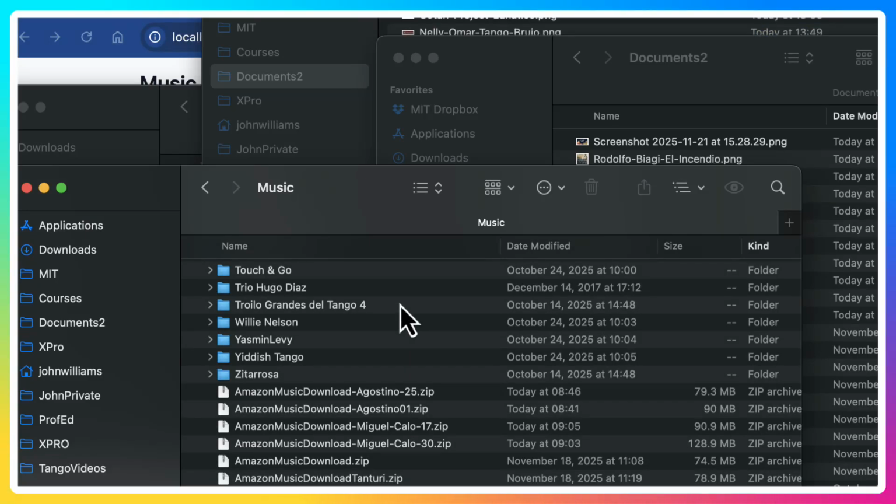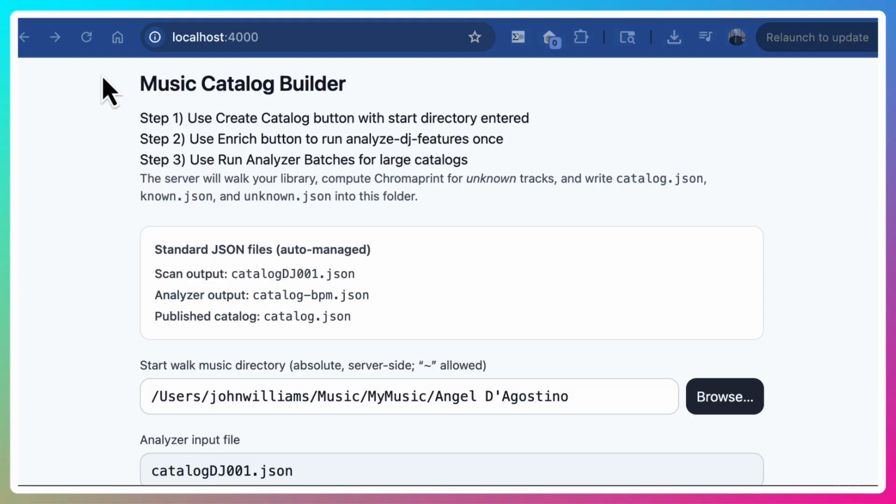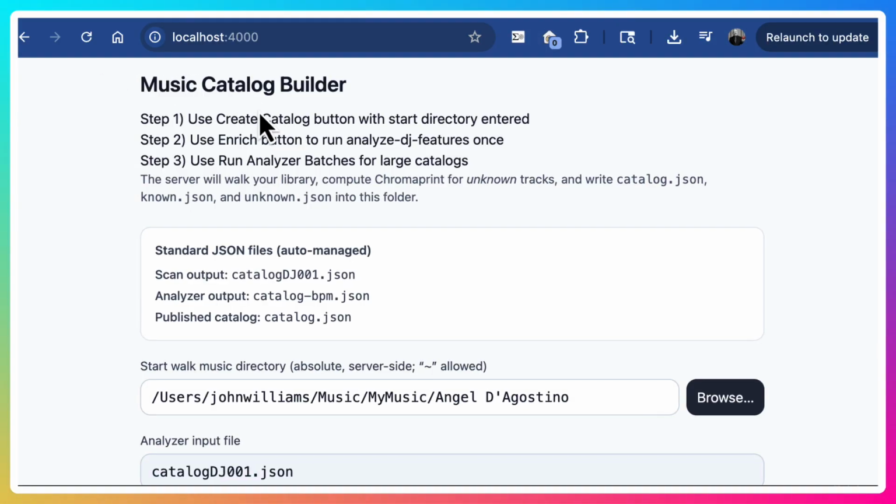Hi, I want to take you through the steps in building up our catalog. So in order to get our DJ app, we need to be careful about building up our catalog of music.